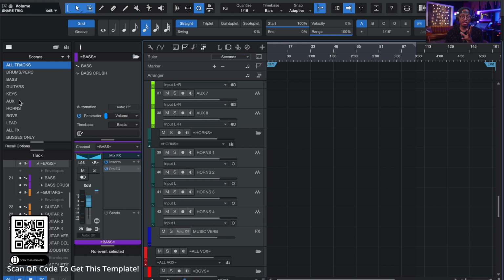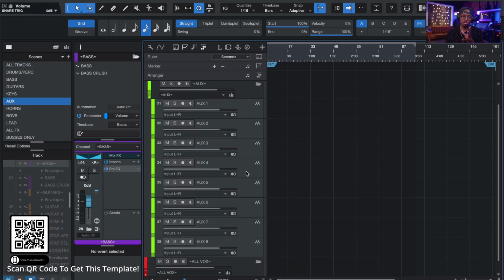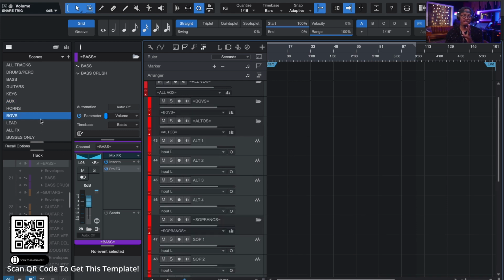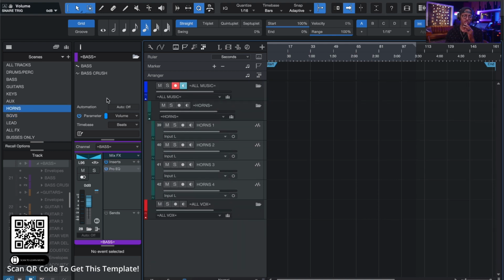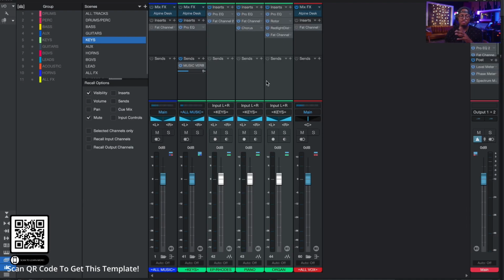If I want to get to something in the aux, I can literally double click on the aux scene. Here's all my aux tracks, and I can mess around with that, and I can get to my background vocals really, really quick if I want to work on those next. If I want to get down here and work on those horns, if I want to get over here and work on the keys. And again, it reflects in the mixer.